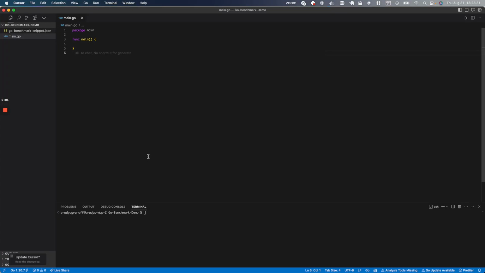Hello, today I wanted to make a really quick video showing you how to benchmark execution time in Golang. To begin, let's make a main.go file, or wherever you want to benchmark it, just go into that file and go to the top of the function or the code that you want to benchmark.